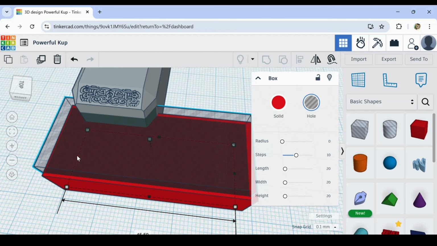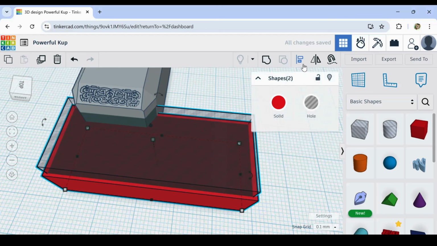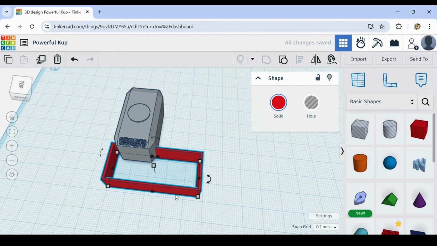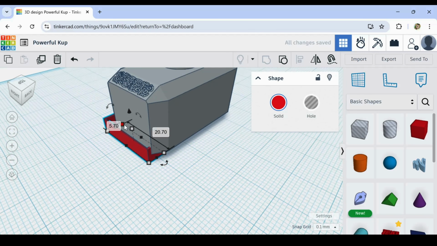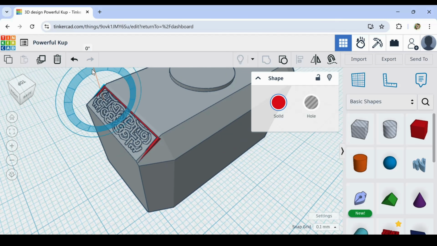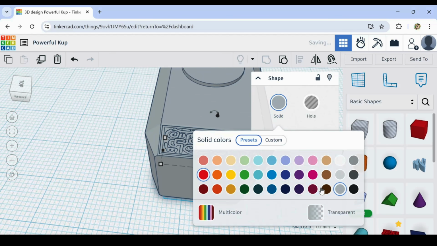So we're going to kind of cut this out, you know. Yeah, that'll be cool. Okay, let's group it. And that'll cut us out a nice little border. And we could just shrink it down, right? Okay, there we go. Let's see. Let's make it also gray.